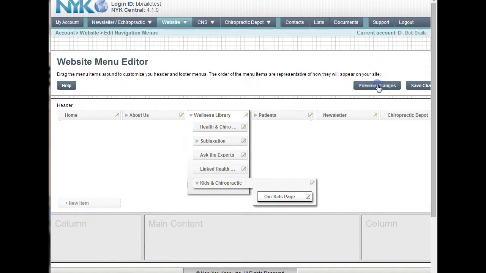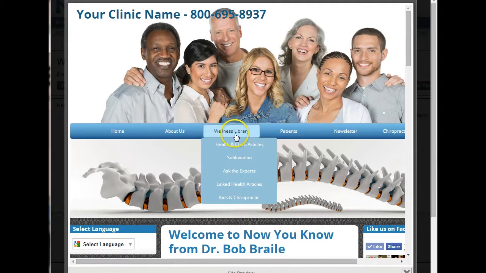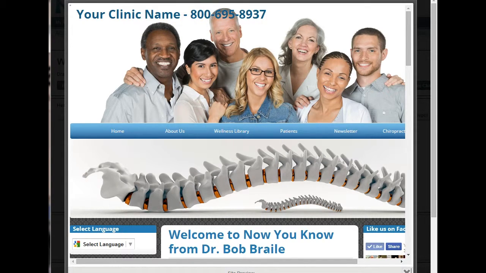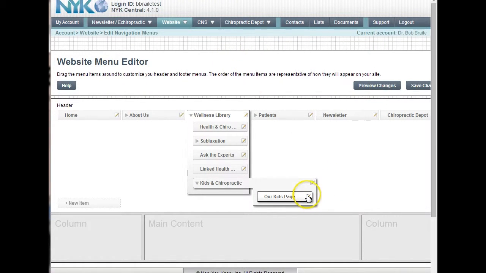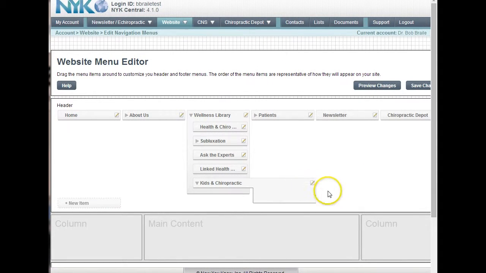Alright, so now I want to preview the changes. And as the preview comes up, you'll be able to see that under Wellness, Kids in Chiropractic, our kids page, and that would link to a Braille Wellness page which doesn't exist. So now as you can see here, I can make changes. Let's close that out. And yeah, I really don't like that, so I'm going to delete that subpage. Are you okay with deleting that? Yes. So now I don't have one. Okay.